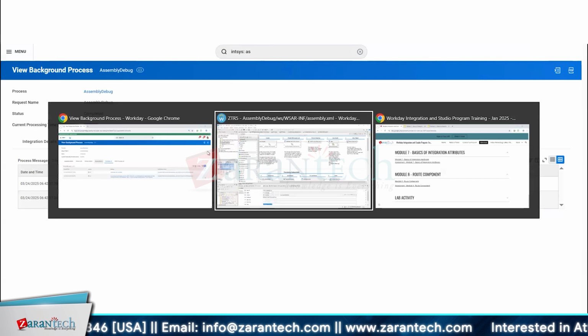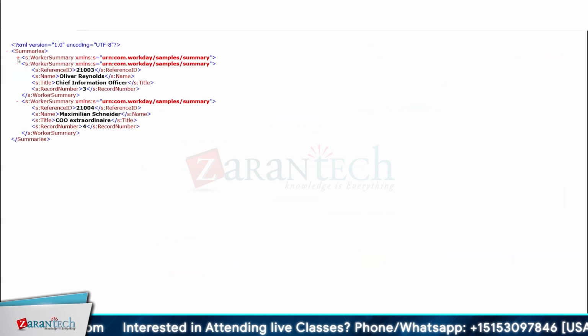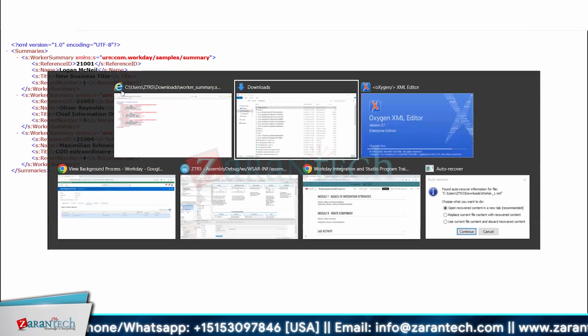So let me go ahead and open the file. This is the output now. You see the main header of this XML output is summary. That is what we gave on our aggregator, that we aggregate each of the workers, like worker summary 1, worker summary 2. These are different workers, 1, 2, 3, and 4. Each of them is getting aggregated within the header and footer of summary. So this is what our output looks like.